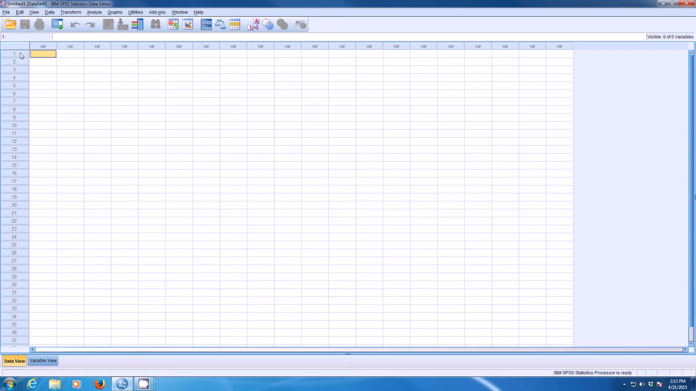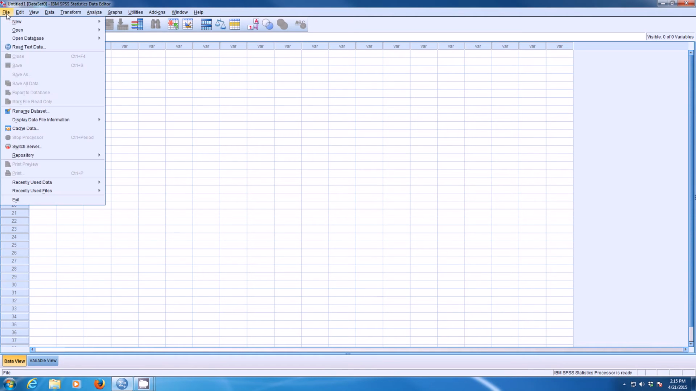Now, SPSS is organized into a series of pull-down menus. So for example, the File pull-down menu is something that you can use to bring in data or exit the program, or to start a new SPSS session. So let's start with the File menu, and let's go to File, Open, and Data. Let's actually bring some data into SPSS so we can start analyzing it.